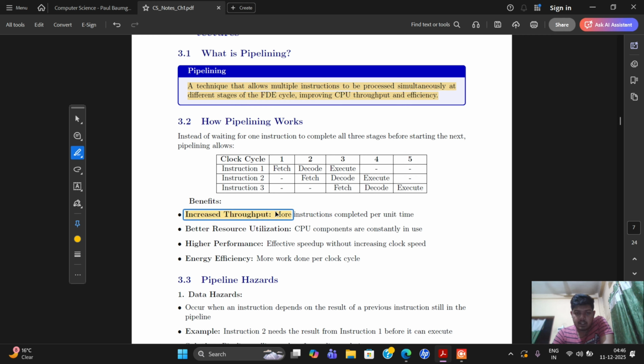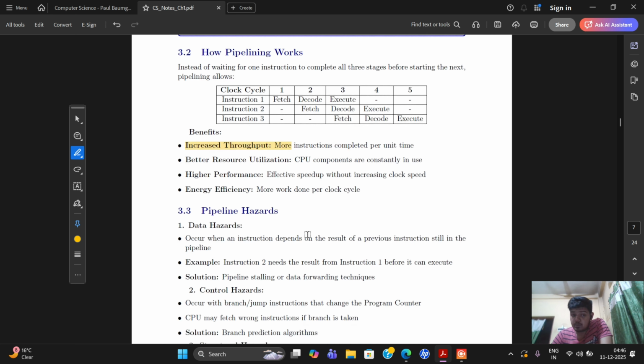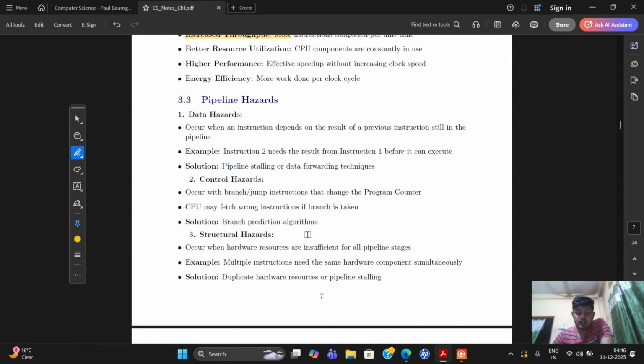First purpose, increase throughput, more instructions completed per unit time; better resource utilization, you utilize your resources much better; higher performance; and energy efficient. Okay. But there are some problems with pipelines. First problem, the most important one, is data hazards. What do you mean by data hazard? So think of it like this.